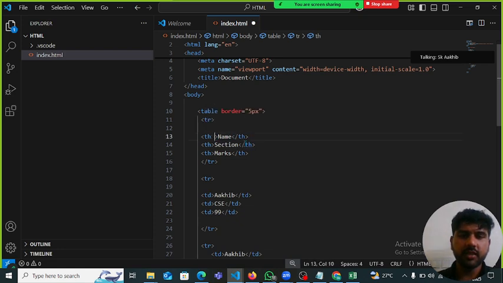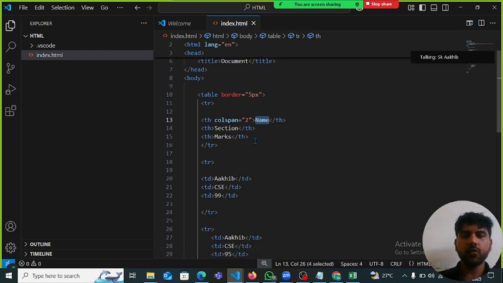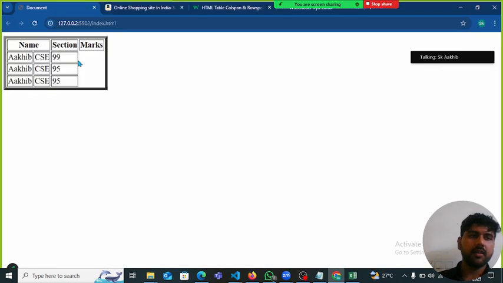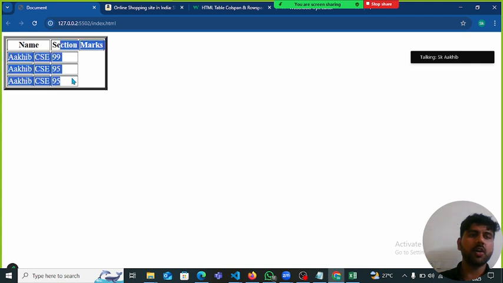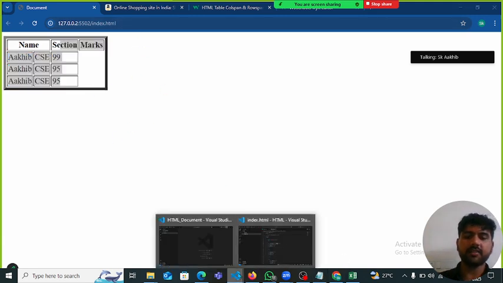Just come right here to colspan, and inside of this colspan, just mention 2. Because this name heading is occupying two columns of data. Okay, and I'll go back. You can see that this name heading is occupied by two columns. Got it? And this section is occupying one column, and this box is also occupying only one column.